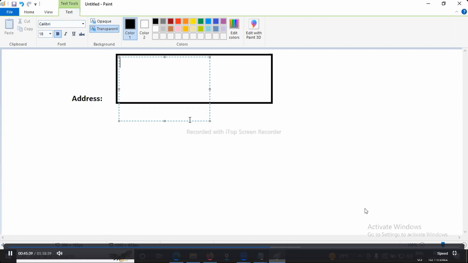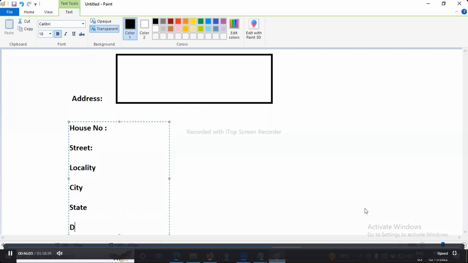So earlier when I was learning my engineering, in scholarship forms they used to give it like this. But nowadays it is not coming. They're asking separately, guys. They're asking for house number, then street name, then locality, city, state, then district, like that.